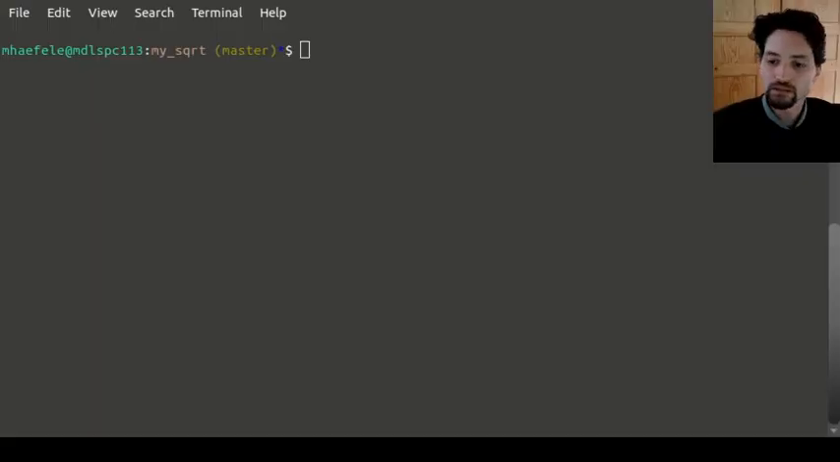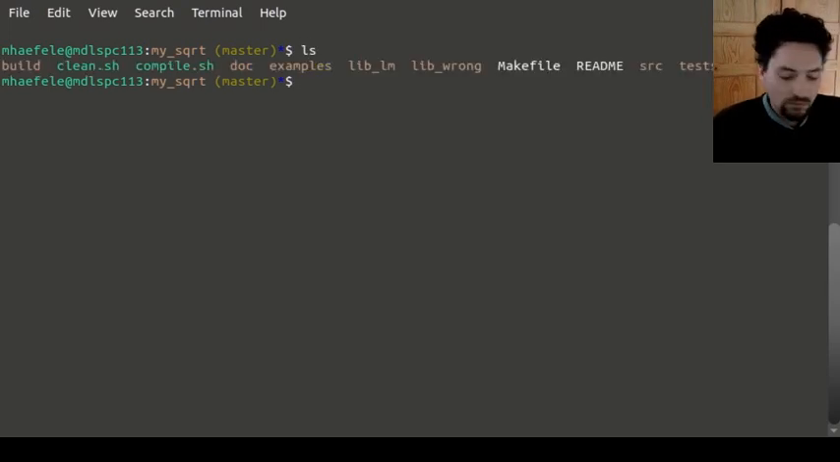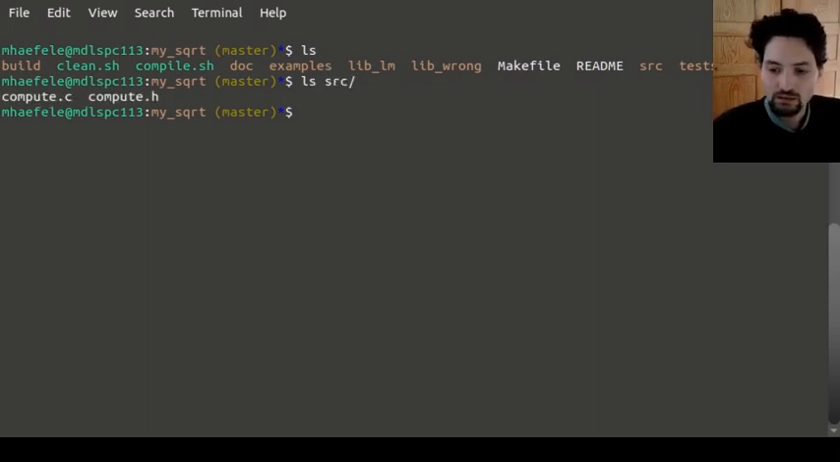So we will go again to our little square root program. As a reminder, we have a library, and now it's a dynamic library. compute.c contains the implementation of a square root, which is wrong, but okay. And this is compiled as a shared library. We'll see it in a minute.